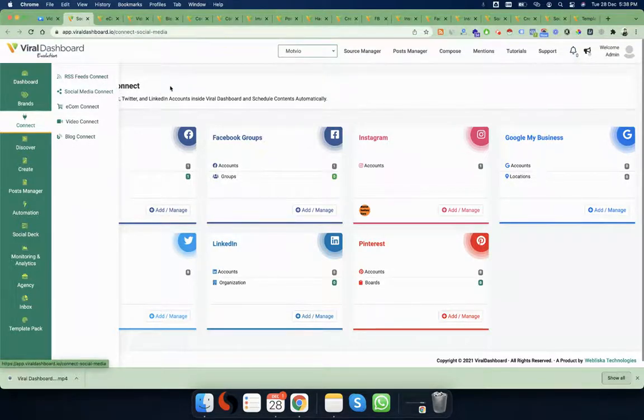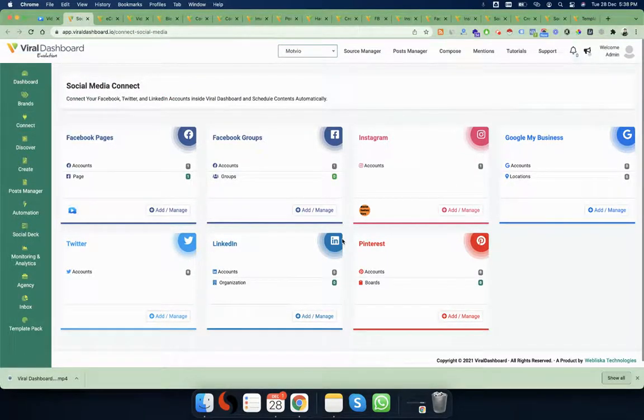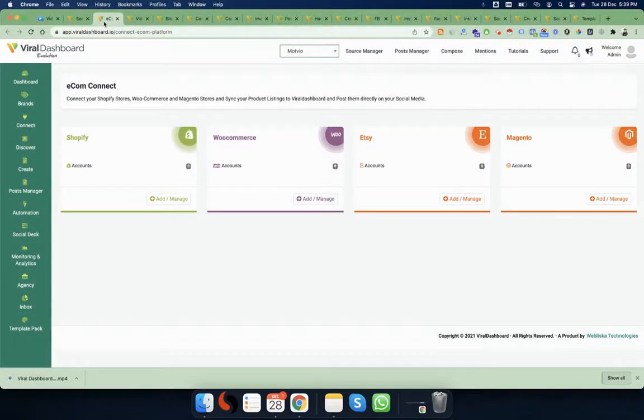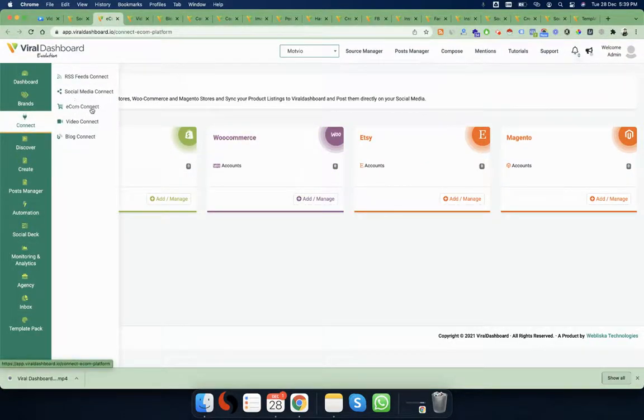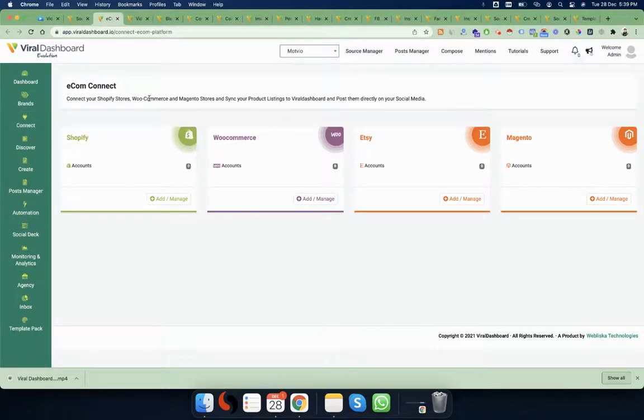In the social media connect tab, which is here, you can connect all your different social medias, which are right here: Facebook pages, groups, Instagram, GMB, Twitter, LinkedIn, and Pinterest. So once you connect all of that from this option, add and manage, you can go into the ecom tab from here, and you can connect all your Shopify, WooCommerce, Etsy, and Magento stores.